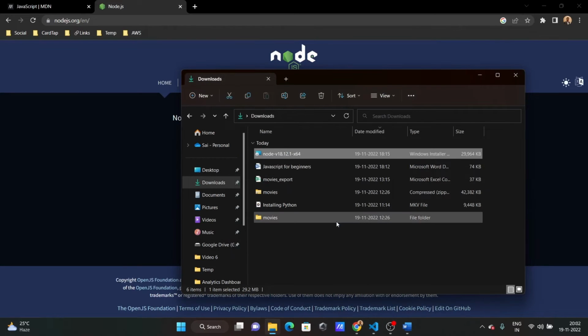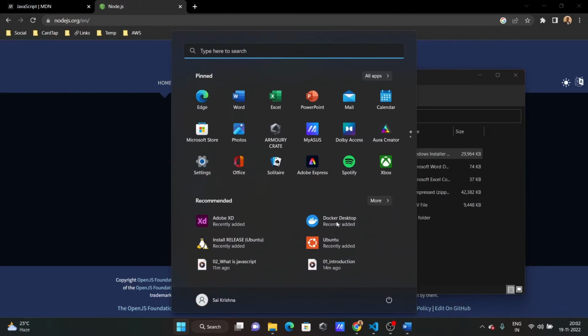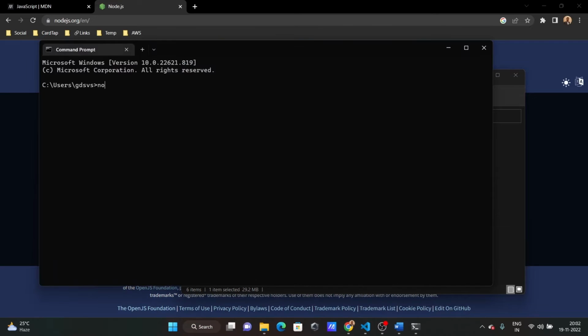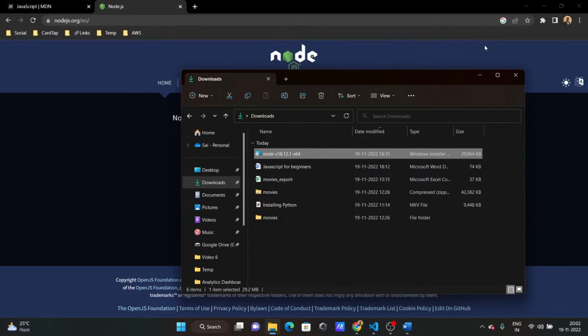So this will install Node.js in your environment. I'll check it using command prompt, node version. As you can see, Node.js is installed in my system. Next step is to install Visual Studio Code and Git Bash. Visual Studio Code is a code editor. So let's see how to install it.